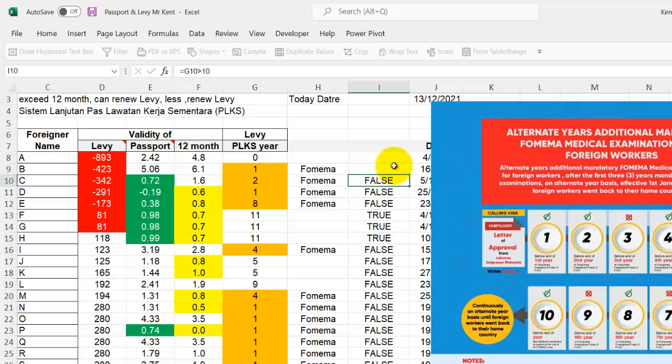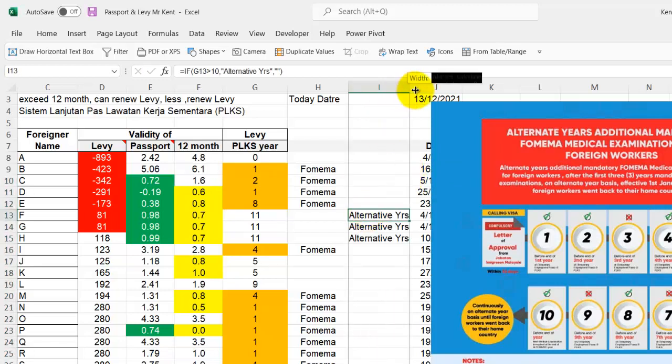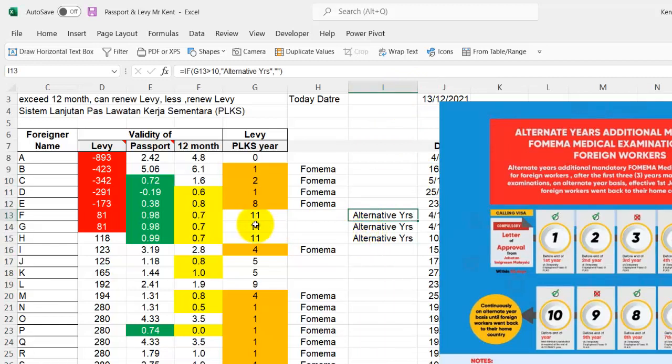Otherwise, it's nothing. Okay, so you double click here. As you can see here, these are the foreigners that need to go for alternative years. So 11 years, alternative years. So I think that this is another rule. Still some more work to do on these alternative years. You can work on this more.